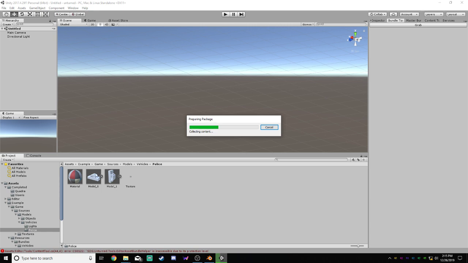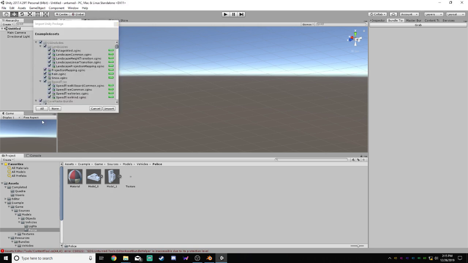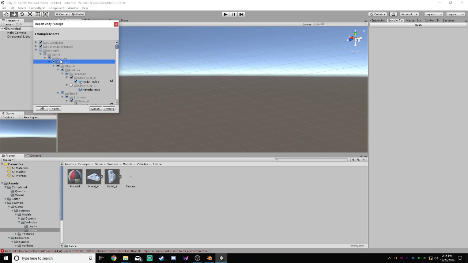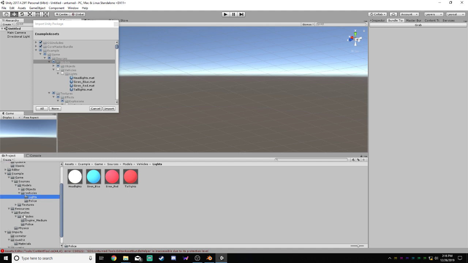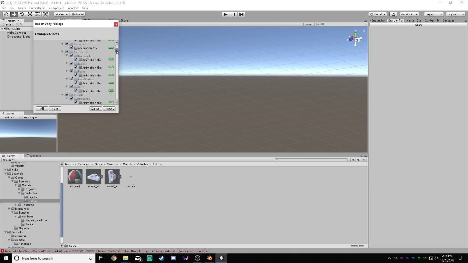I'll put everything in the example folder up there too, along with the tools folder down at the bottom. This one should be under example, game, sources, models, and then vehicles, not objects. But this only gives you the lights and stuff. It doesn't actually give you the police stuff, so then I had to go hunting for it.